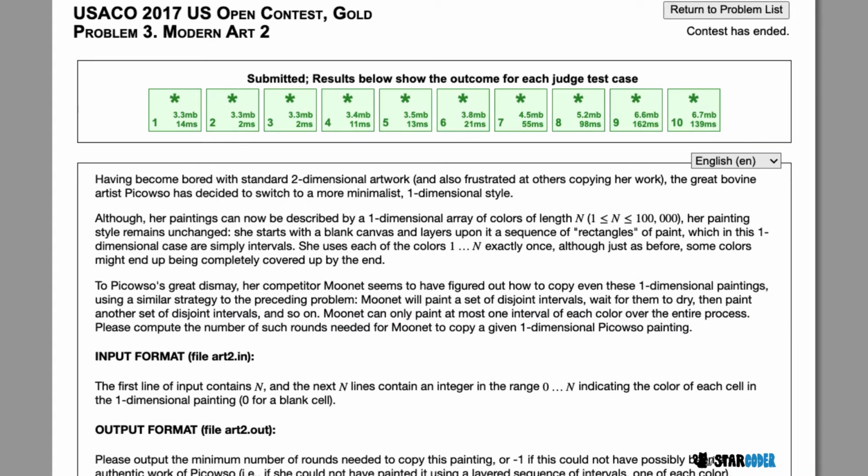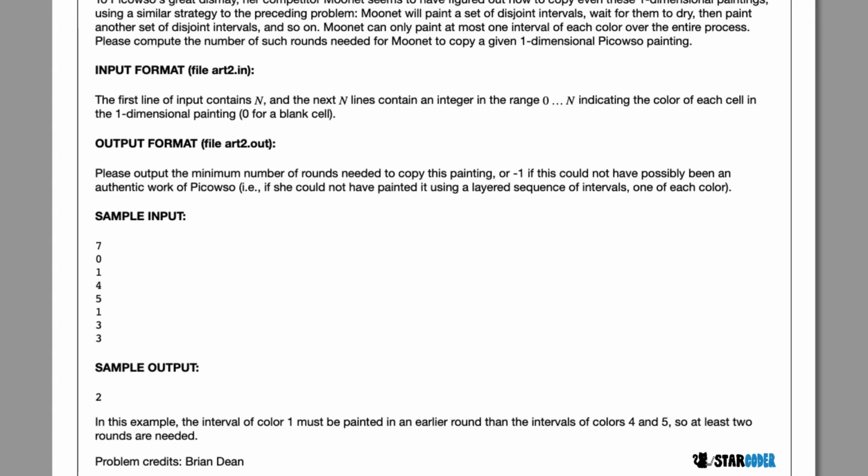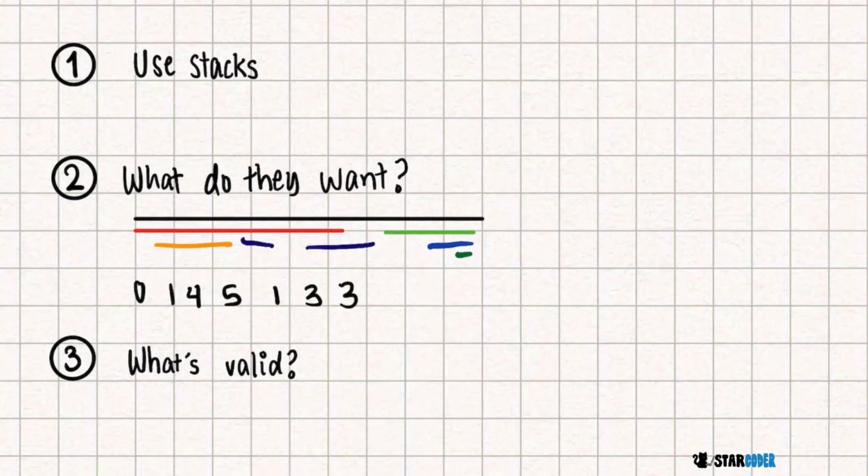So we want to give the number of rounds so that she paints different disjoint intervals of colors to copy the Picasso painting. Let's go look at the algorithm for this question. We're going to use a stack to solve this question. Before we do anything, we're going to ask ourselves, what do they want? So what is this question asking?